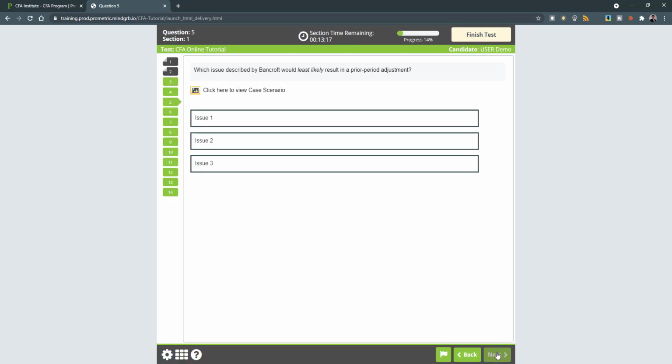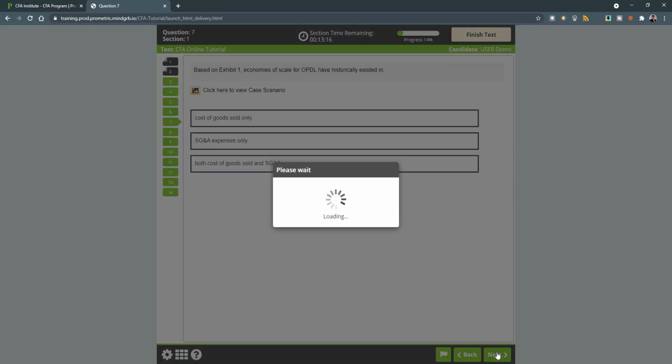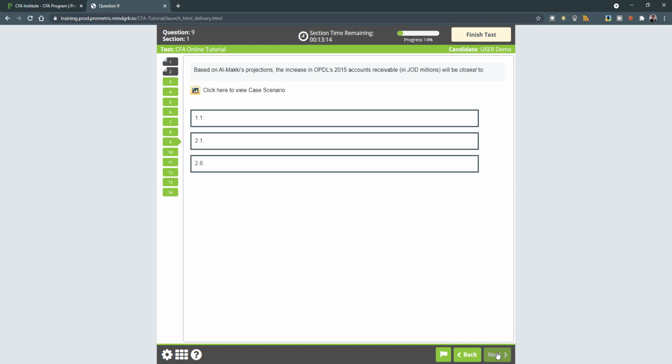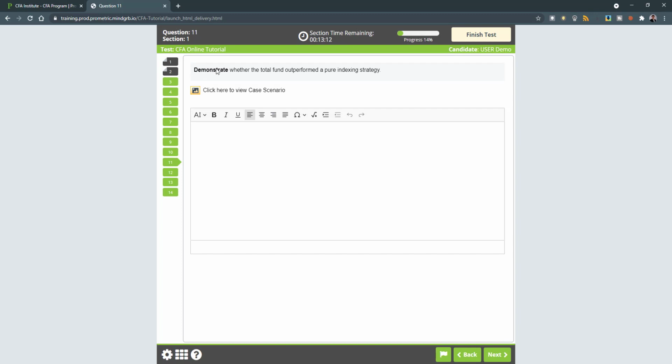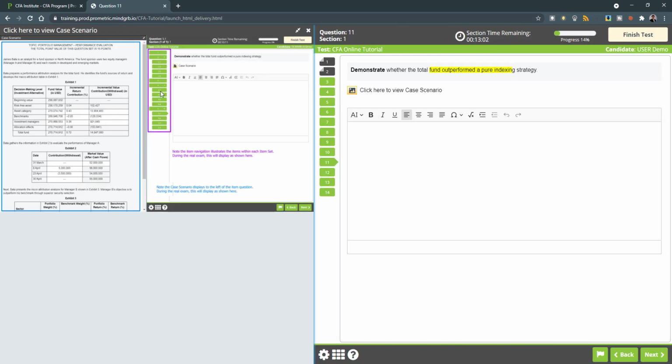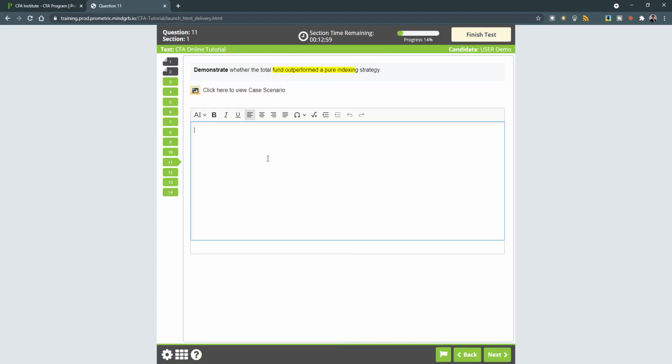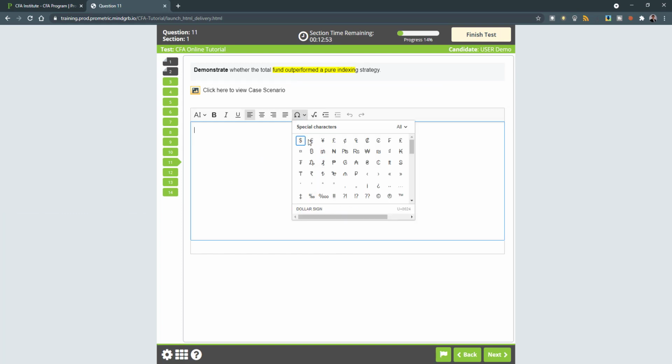Now what I would like to show you is this part here where you can actually type. I think it will be on question number 11. Let's say there's a question that requires you to demonstrate certain things. You can highlight if you want to, and you can click to see the case scenario, and again you can now type. But notice that there are 2 additional functions. One is for special characters like currency signs, and there's even Bitcoin as well. I don't think that will come out in the exam, I hope. There are other symbols you may want to use, but I don't think you really need them in the exam.